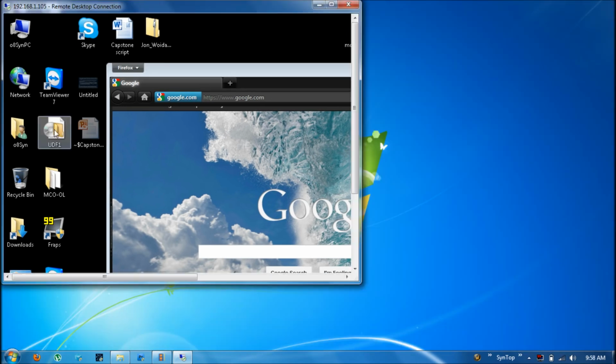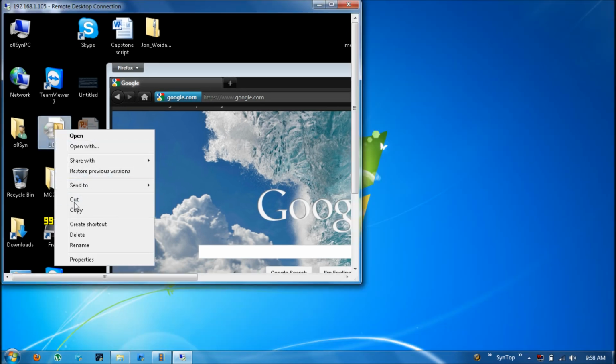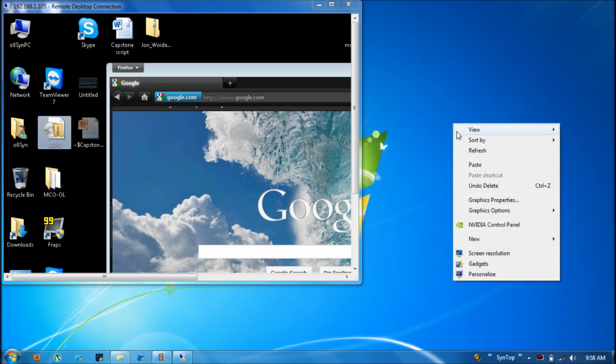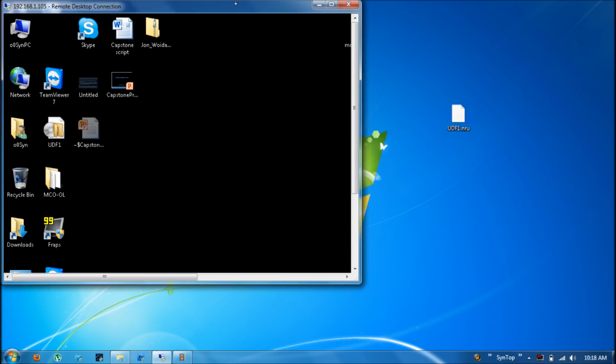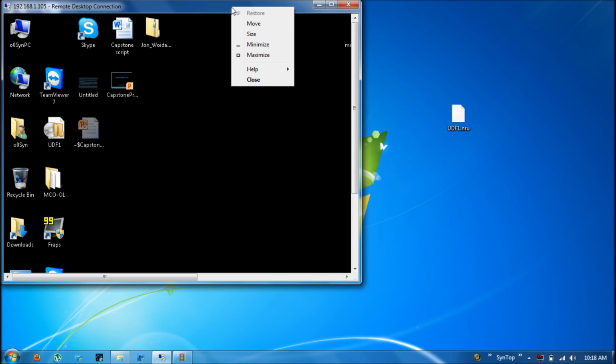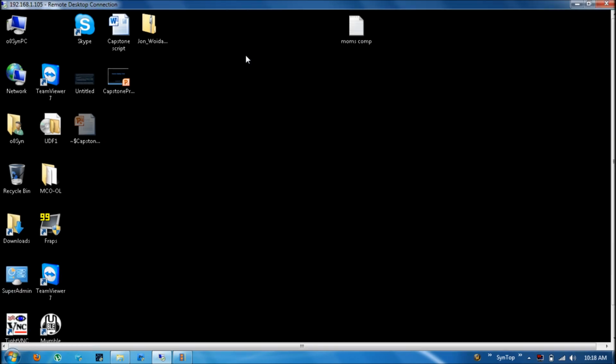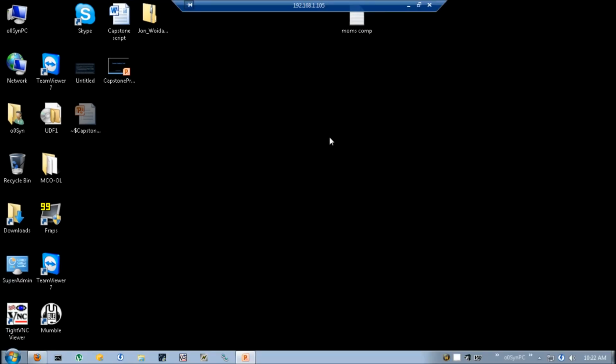When you have your screen like this, it's real easy to copy and paste. That way, if you forget a file, you can just transfer it on over to yourself. To return to how we were before, just go up here and right click and then go back to maximize. Windows Remote Desktop is still a good tool, but it just does not have the features that a lot of the other ones do.